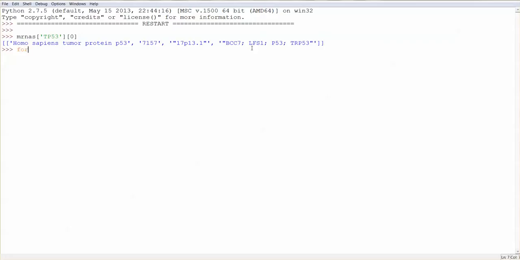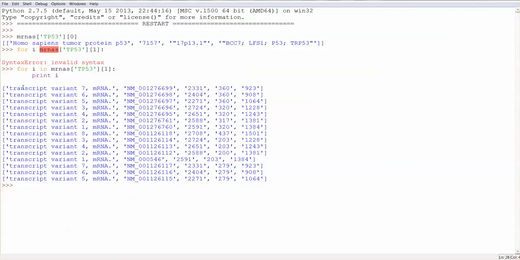Now, where this gets really cool is we have a second entry in this list, and if we look through those entries, we can see what we have. So here we have every single RefSeq transcript for the gene TP53, also known as gene 53. And we have the accession number of each transcript variant. We have the length, and we have the start of the coding sequence and the end of the coding sequence.